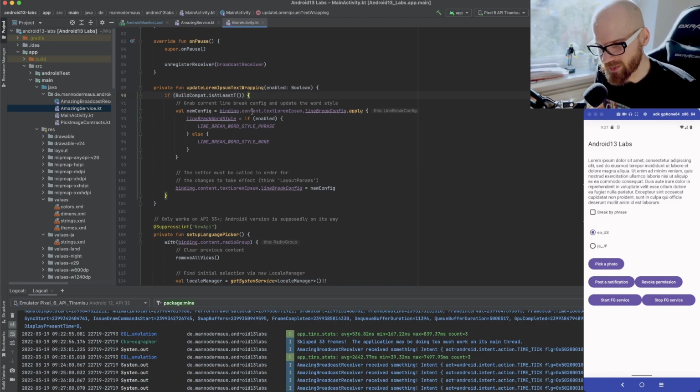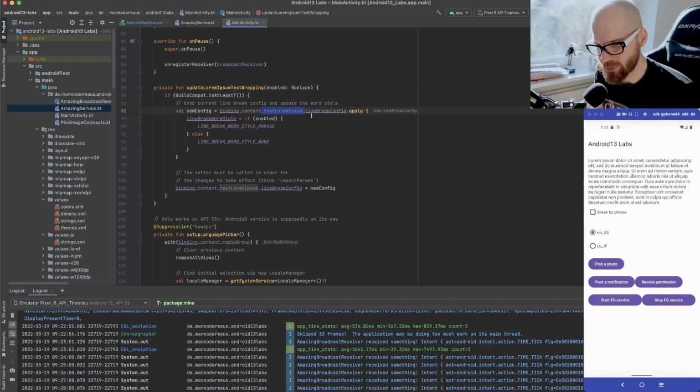But what you can do is on the text view, this is a text view, you can get the line break config. And on that object, you can update the line break word style. And there's one of 2 things that you can do. It's either none or it's phrase, and phrase is the new thing that we want. So basically when the checkbox is ticked, then we change it to phrase, otherwise we change it to none. And then at the end, we have to apply the new config to the text view.